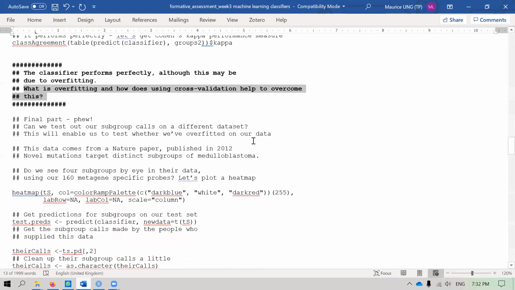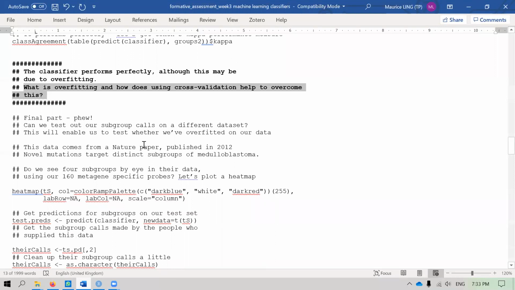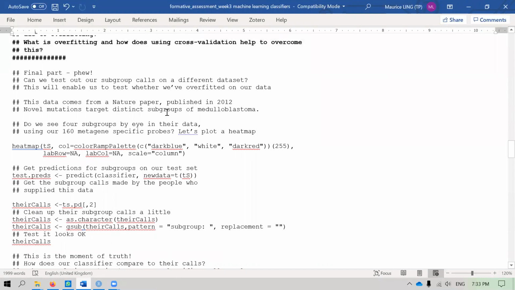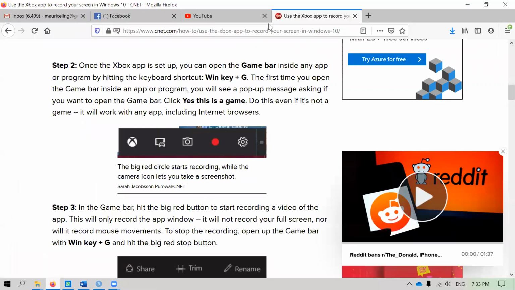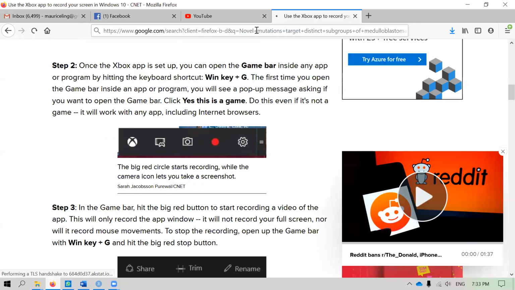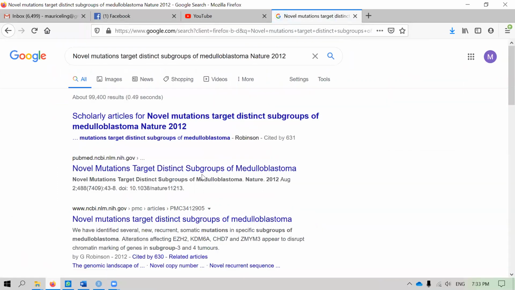So what we want is, after you do all this work, you cannot say that your classifier works. You need to test it on a different data set. This data set comes from another paper, which is a Nature paper. Let me just see whether I can find this paper. Nature 2012. Let me see if I can find it. Okay, good, I can find this paper.